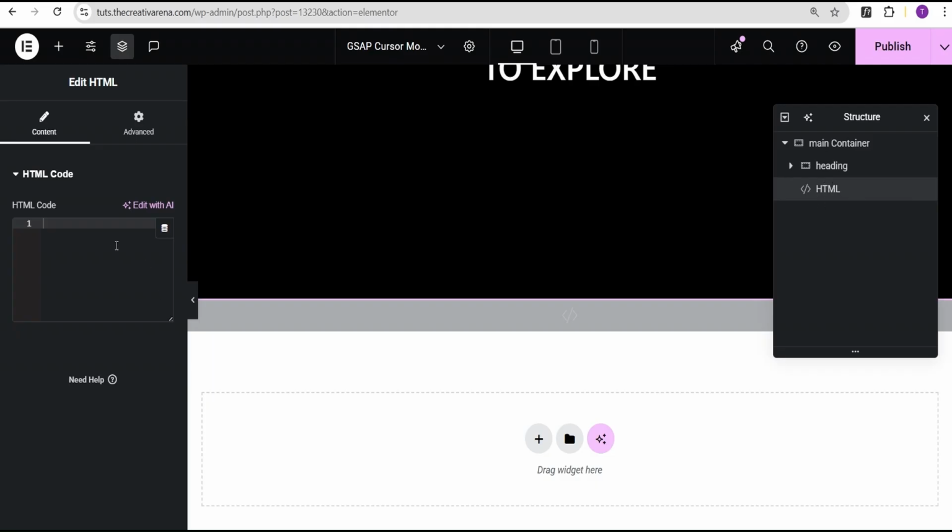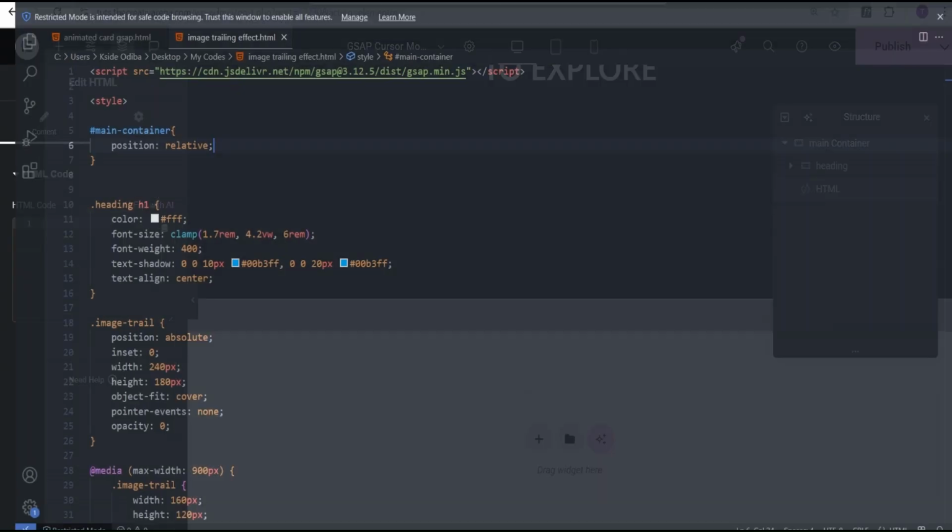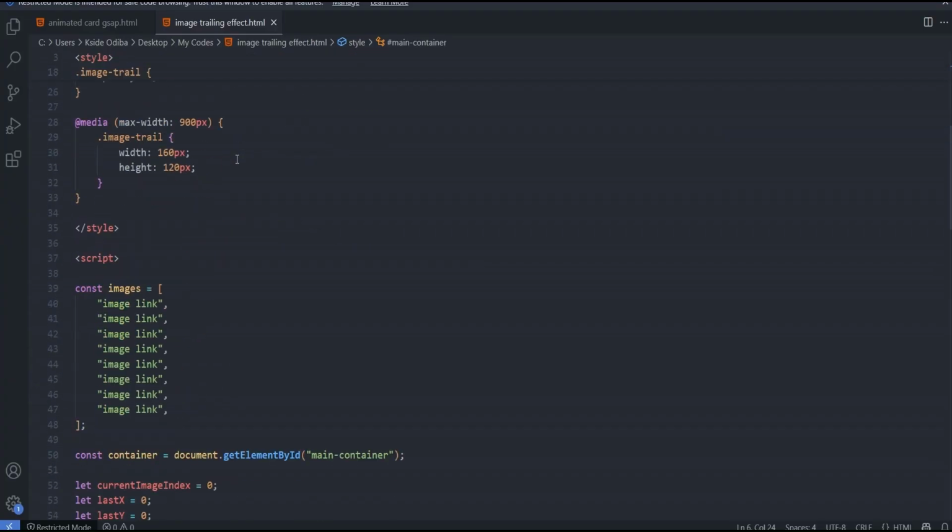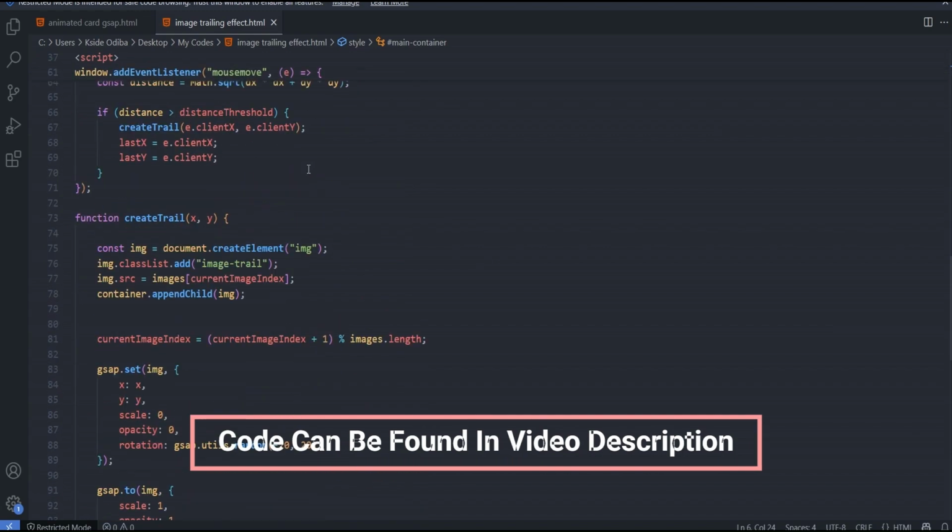For the HTML widget, I'm going to head over to my code editor where I've written down the code I'll be using. This is the code we'll be using here. So you don't have to worry about this code. It's going to be made available in the description of this video for you.